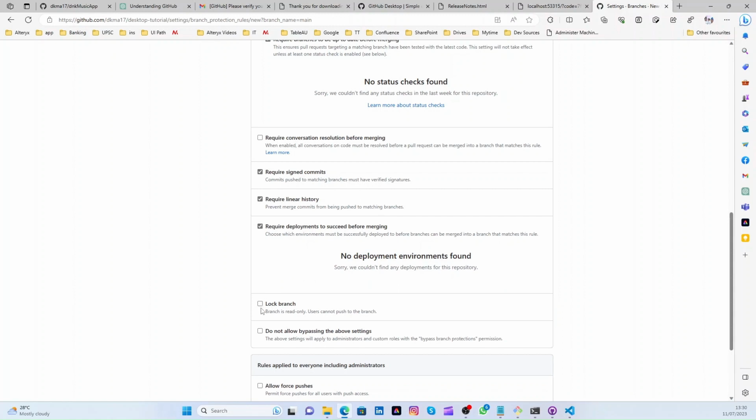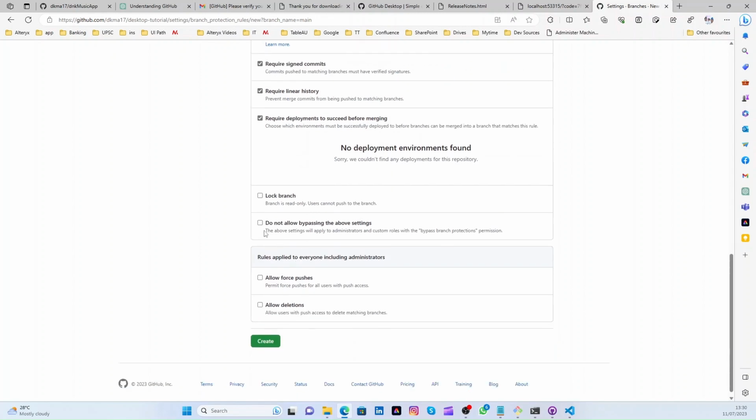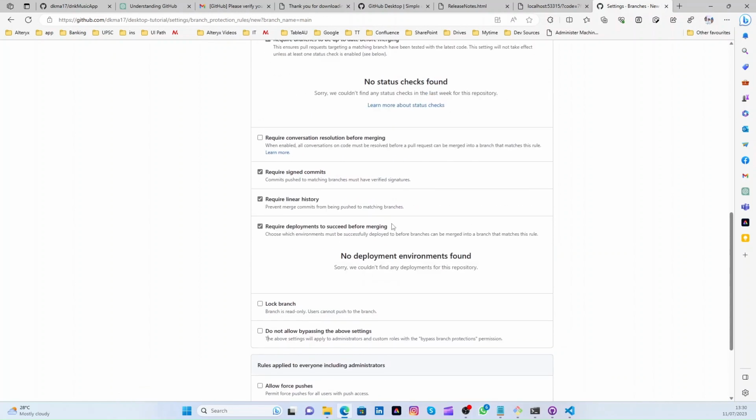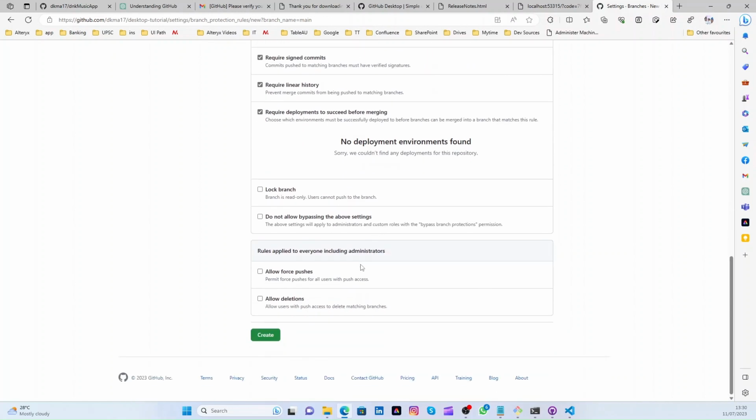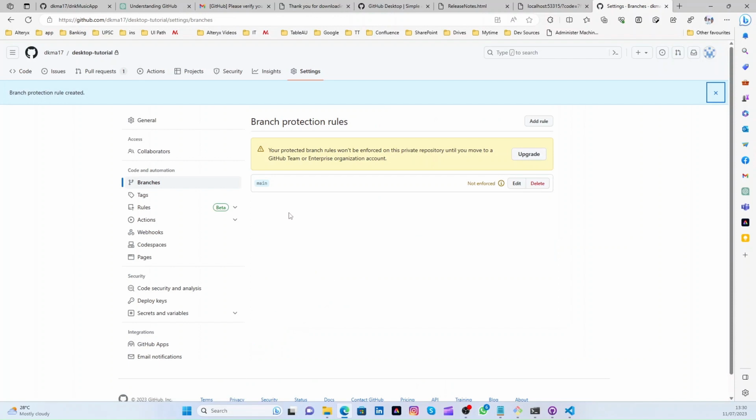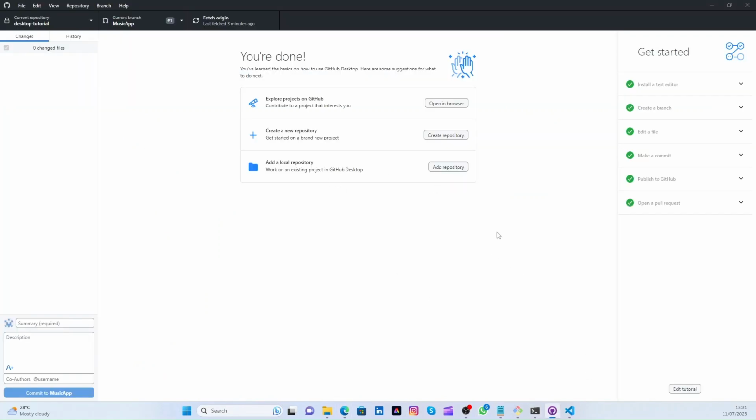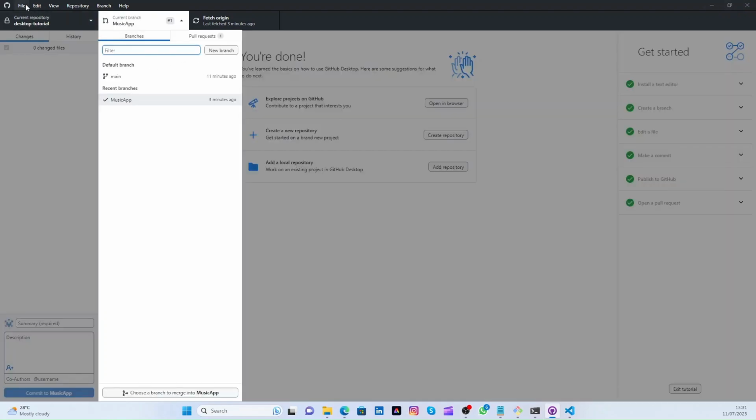Okay, lock branch. I don't want to. Branch is read only. Users cannot push to the branch. Okay, I don't want to lock. Okay, do not allow bypassing the rules. Okay, these are all the changes. So these are the workflows. These rules will run once you save these changes. Okay, create. Okay, these are my branch rules. So now this is done. So this is the local repository done.